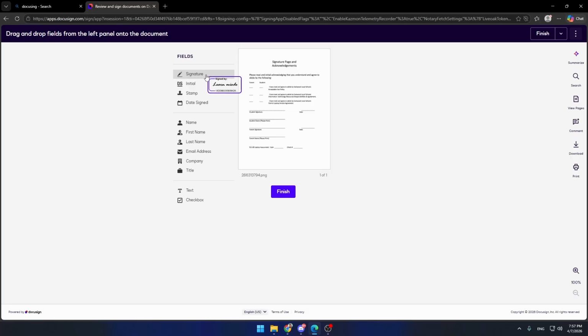After logging in, you will see the main account dashboard. Now, click the button called New or Send an Envelope. This option allows you to add documents for signature. Click the Upload option to upload a file.